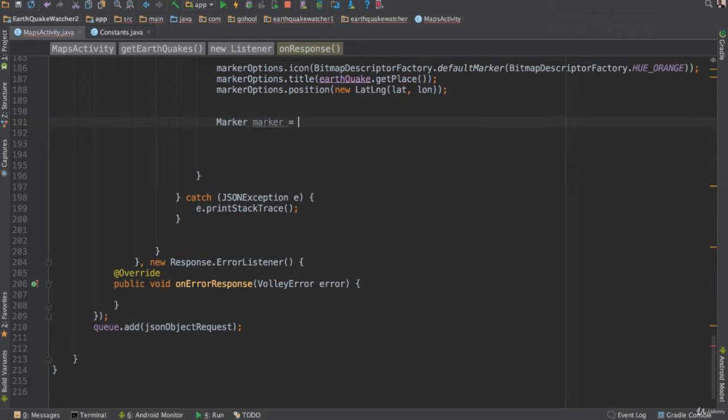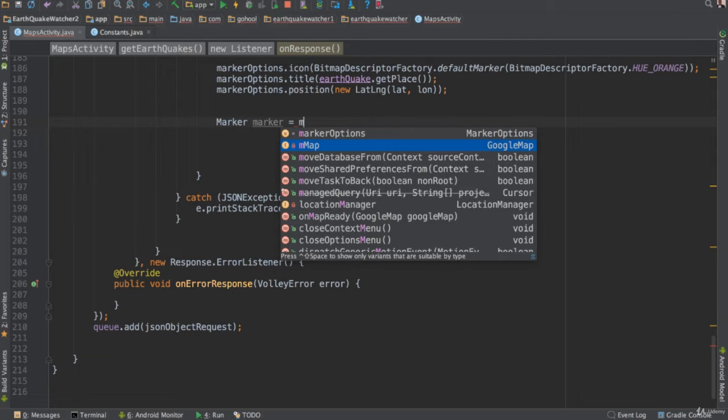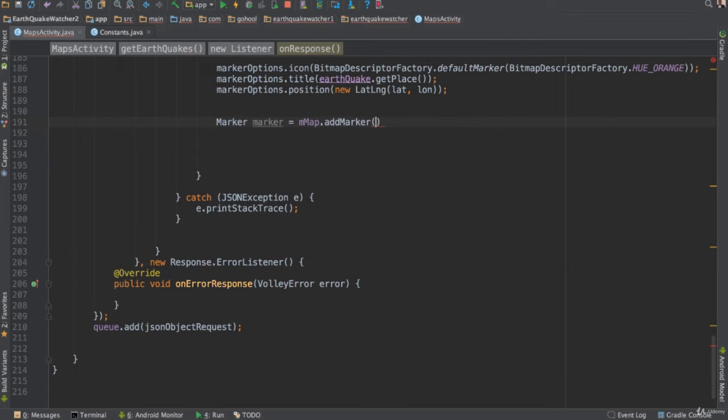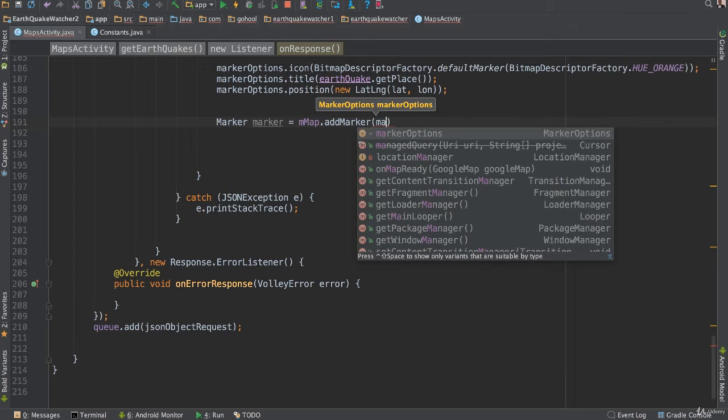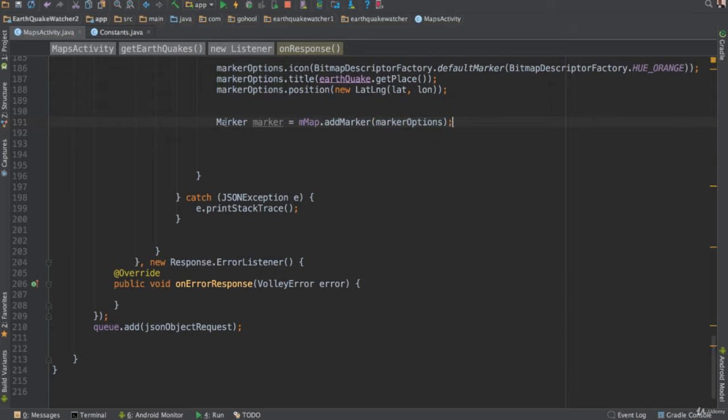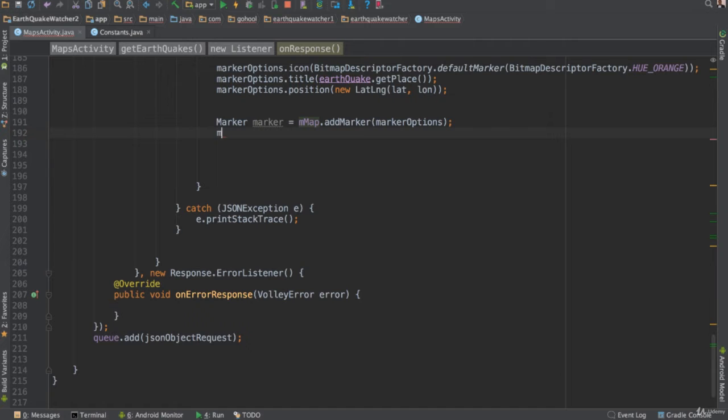We're going to set it to be equal to mMap.addMarker. We're just going to pass our options, marker options, just like that. Now the reason we are adding this instantiation of our marker is because we are going to use that marker at a later time to do something with it.